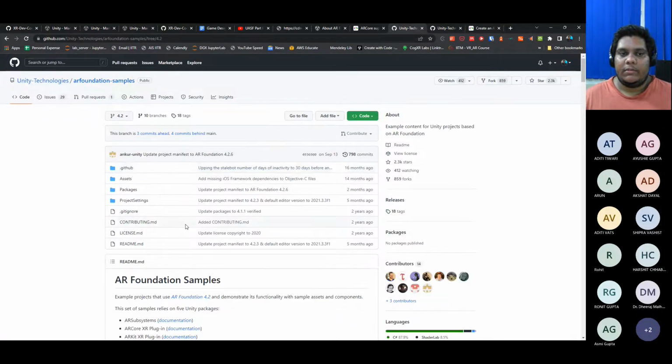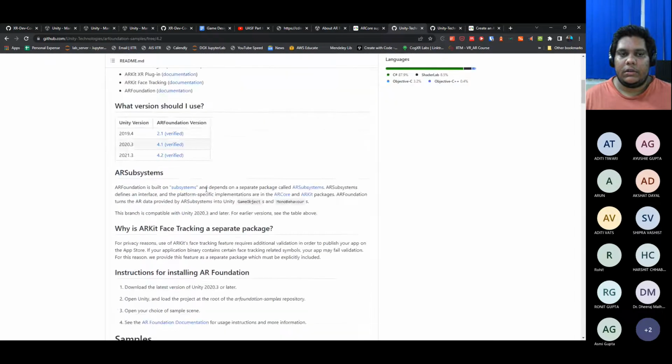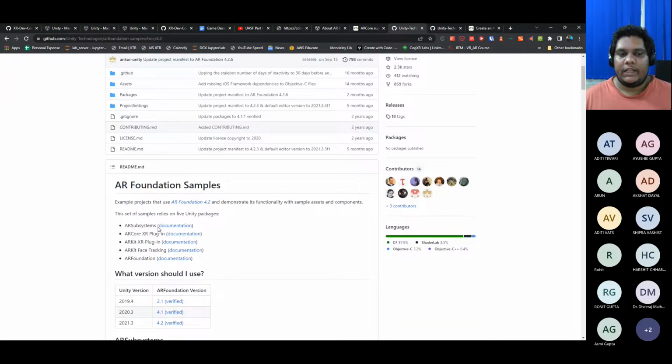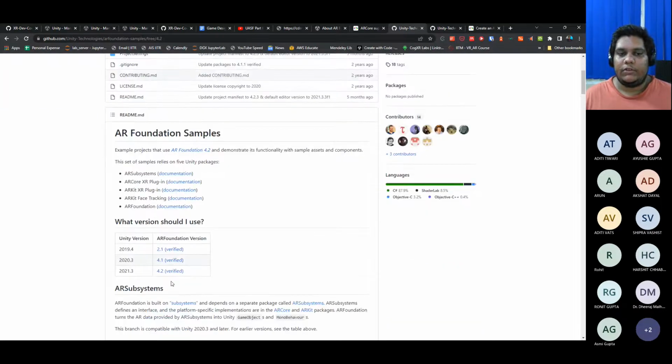AR Foundation Samples has a lot of things in it. I'll just go through it. But as you can see here, I've opened up the branch 4.2. That is because they have mentioned which branch you should use for which version of Unity you're using. Right now we are on 2021.3, so that's why I'm using 4.2.